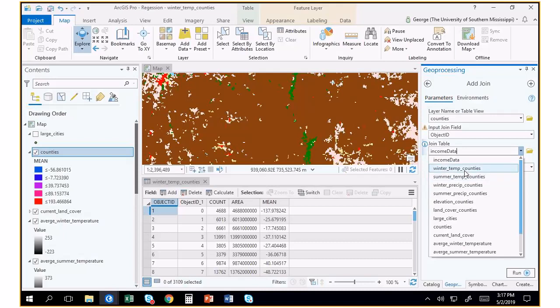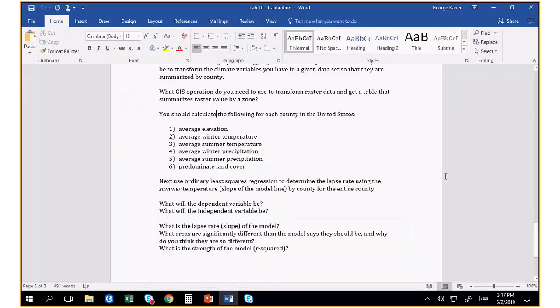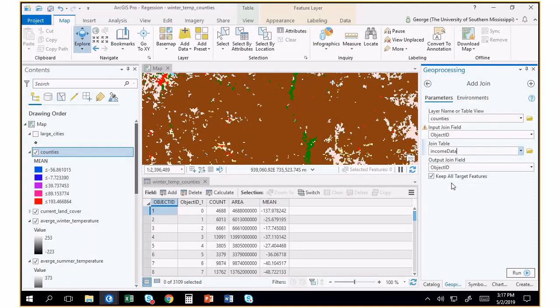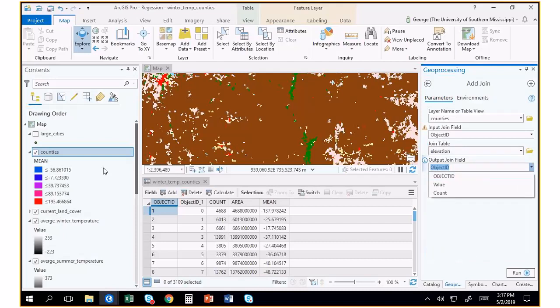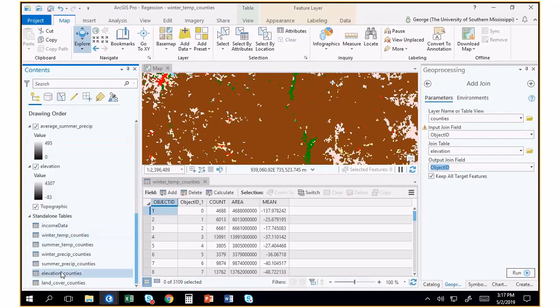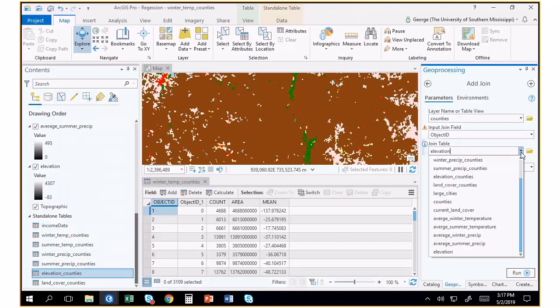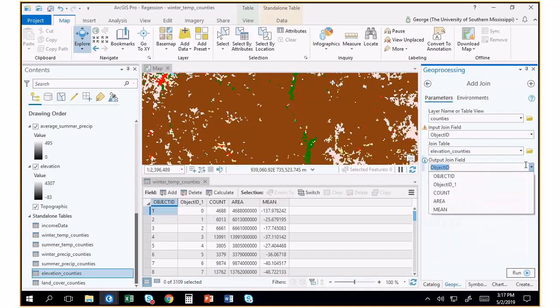So let's do it in the same order that's on here. We'll start with elevation. I'm going to open up my elevation. Oh, it's elevation counties. Sorry. Elevation counties, and it's always going to be object ID _1. So the workflow is we need to do an add join.